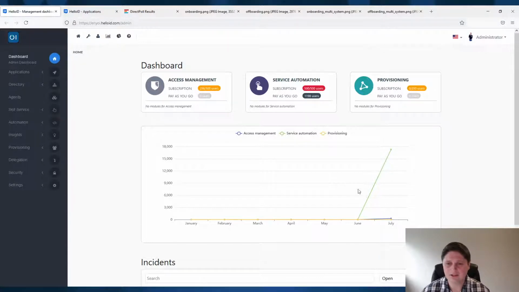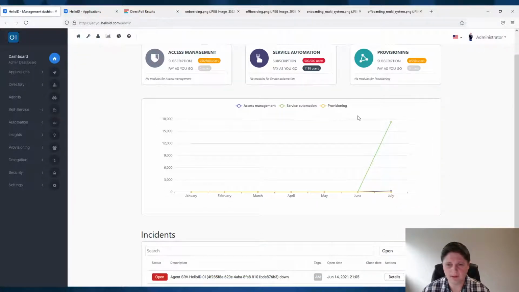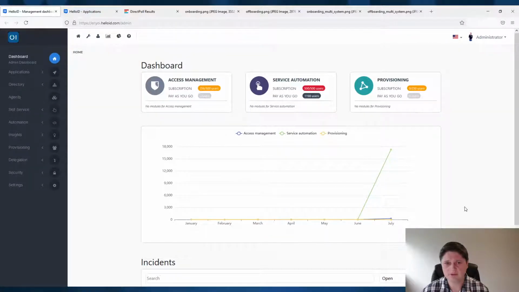Also, you can see the history, so you can see the number that you have for your different modules. So for access management, service automation, or provisioning, you can see the usage. For access management, usage is based on the amount of users that are assigned to an application. So you can have lots of users, no problem. But if they are assigned to applications, so they're visible in the application page on the end user side, then it will count as a user.